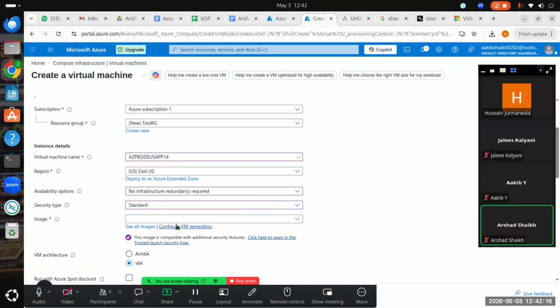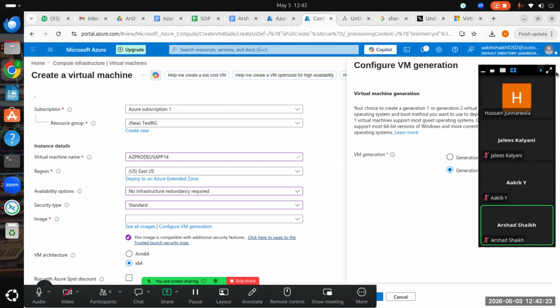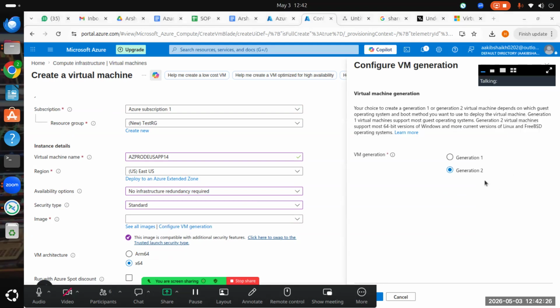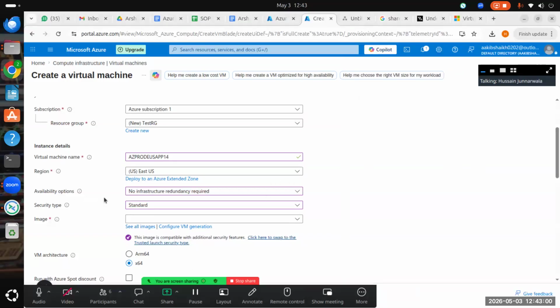Now, here there are two things: VM configuration generation. Generation 1, generation 2. What does it say? One or two machine. So we will use generation 2. Most 64-bit versions of Windows are used with generation 2, so it's better that we keep it as generation 2. It is more advanced than generation 1. Okay, so we will keep it as it is, generation 2.